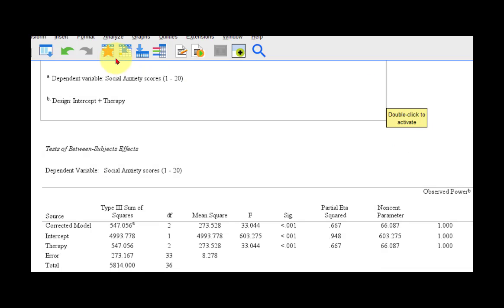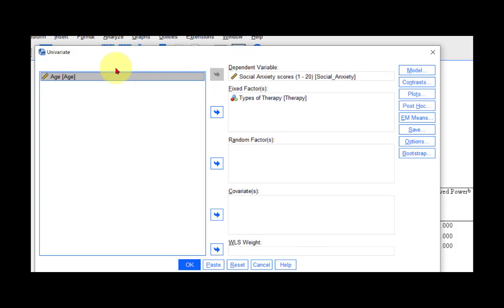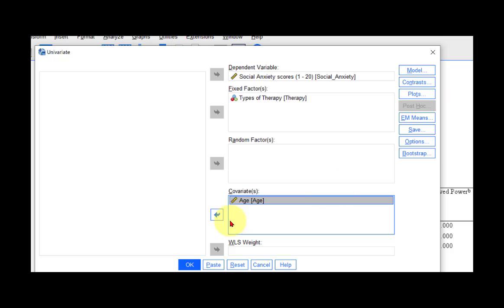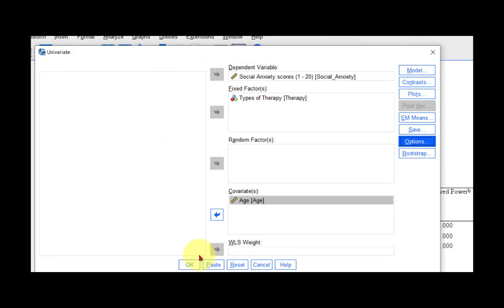Covariate time. We go to Analyze, General Linear Model, Univariate. Everything's going to be the same. We're going to move the age into the covariate box. See that down there? Age, covariate box. Click. Boom. Everything else over here should be already clicked, so we're just going to leave that alone. And we're going to click OK.